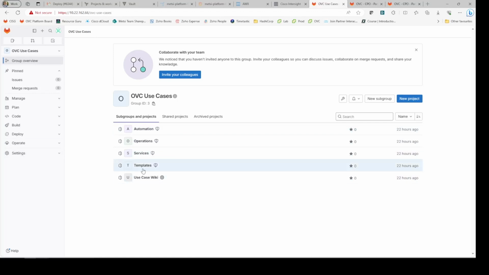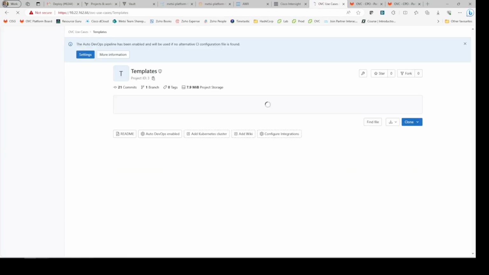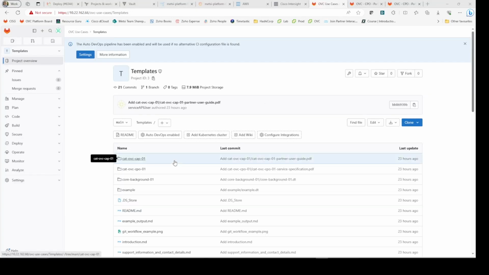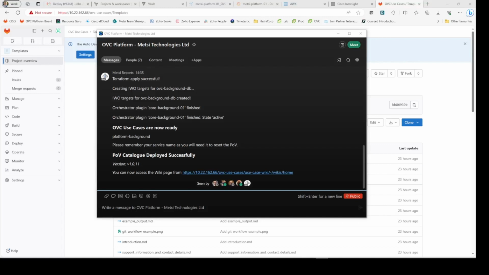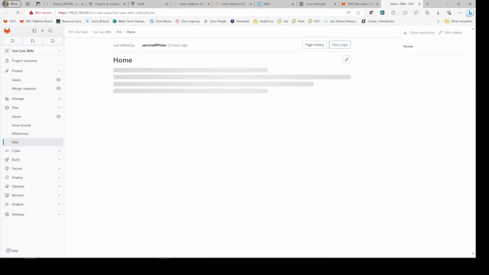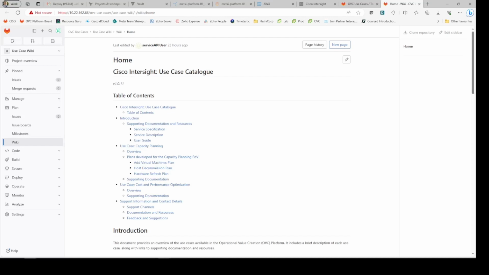Inside the templates project, we have our catalog of available proof of values: capacity planning, custom performance optimization, and background activity. When the platform is deployed, the partner is sent a link to the wiki page. This is completely and dynamically created for the current catalog of POVs on the platform. This includes the human readable artifacts.